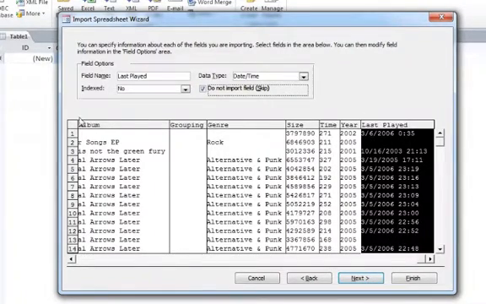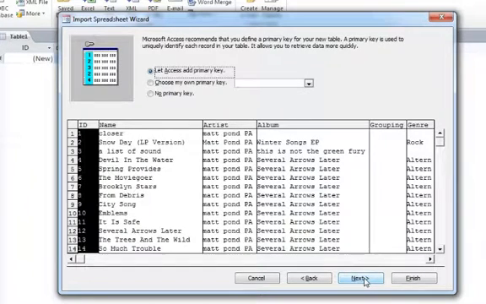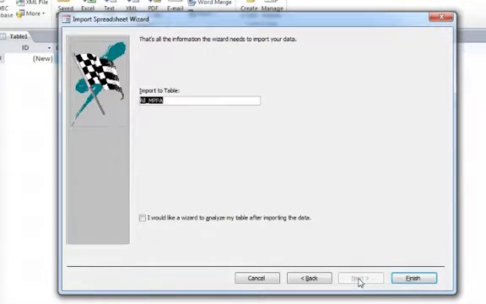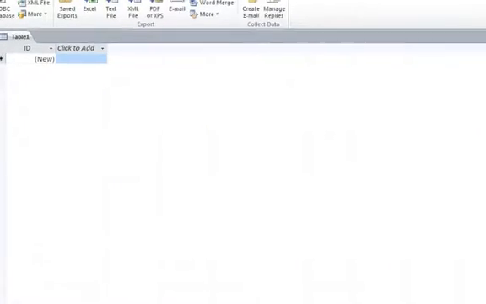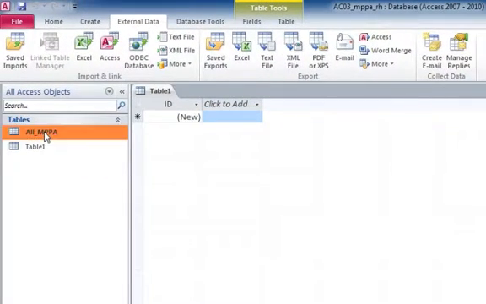I'm using the headings that showed up here, so I'm going to hit next. Let Access add primary key. That's fine. Just hit next. And then import to table. It's going to create a new table called all MPPA, and I'm just going to hit finish. Don't worry about this, I would like the wizard to analyze my table. So that's the wizard that it goes through. It says if you want to save import steps for next time, you don't have to do that. Just hit close. Okay, so here's my new table, all MPPA.